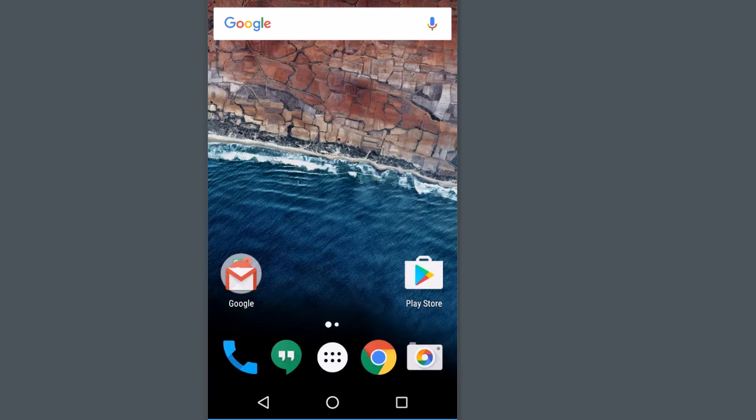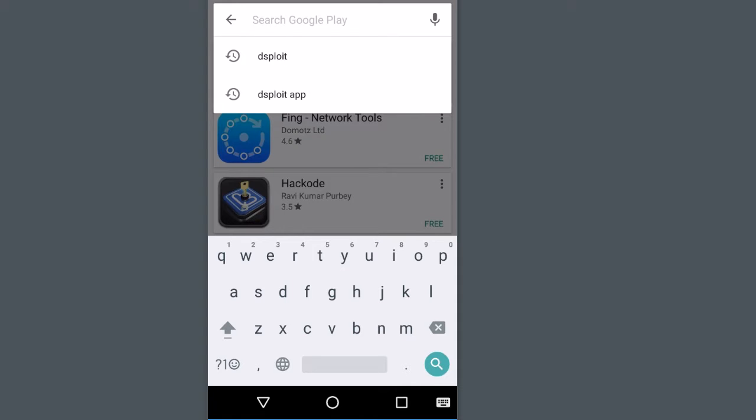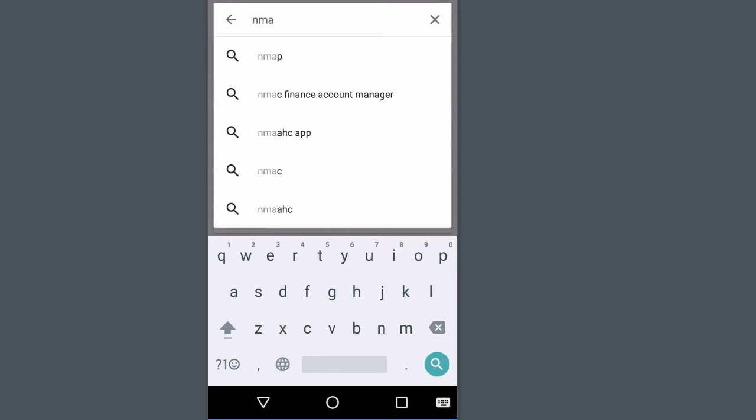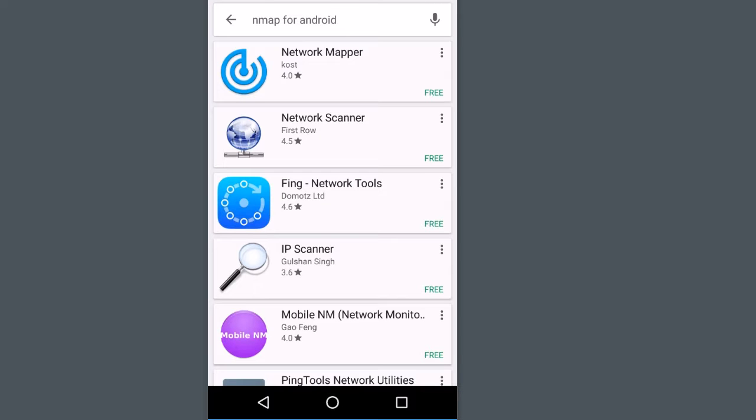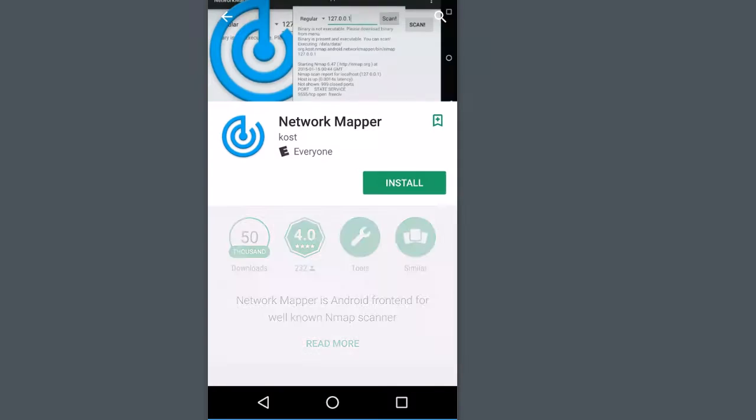So let's take a look at Android. I'm going to navigate to the Google Play Store and we're going to check out some of the available applications. Now, as I mentioned, these are apps that do not require you to root Android. So the first and probably most common tool is Nmap, and there are a few variations of Nmap available for Android. We'll choose Network Mapper.